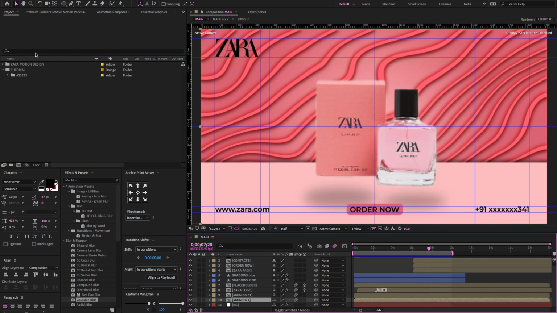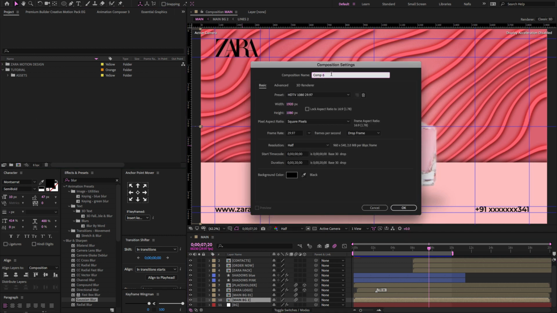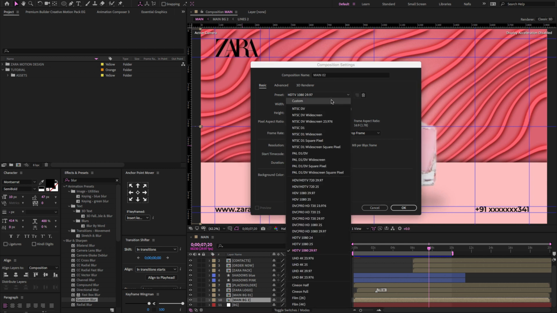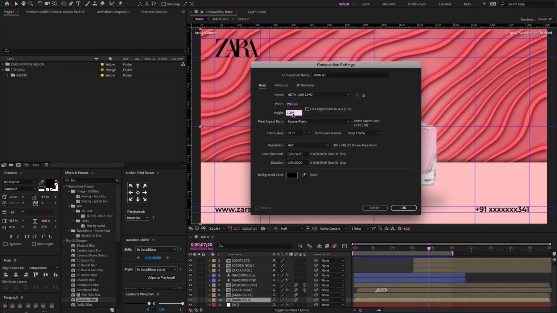Open After Effects, go to the project panel, create a new composition, comp name main, preset custom, width 1920, height 1080, frame rate 29.97, duration time 20 seconds or lesser, and click OK.